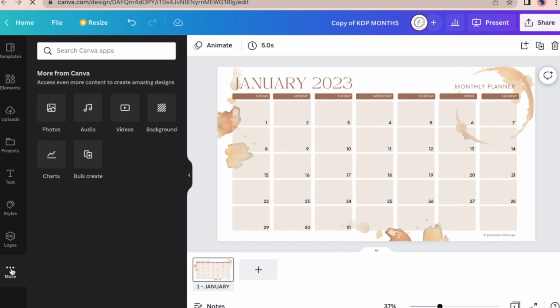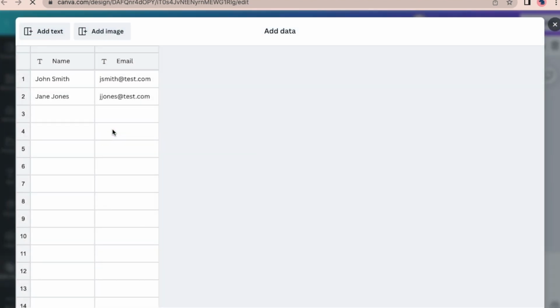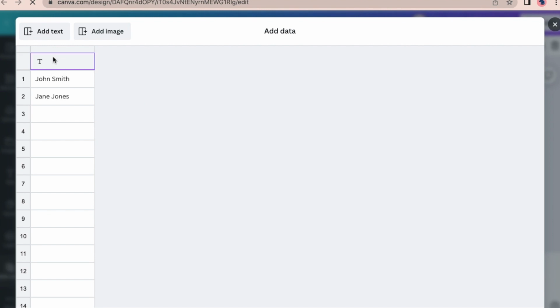So from the more, click on the bulk, enter data manually. I don't need that column, so I'll delete that one. And then from the name, change the name to months, because that's what I need. And then from here on, just type in the months as usual. February 2023. I don't need comma. There you go.